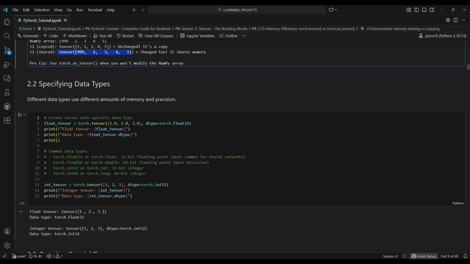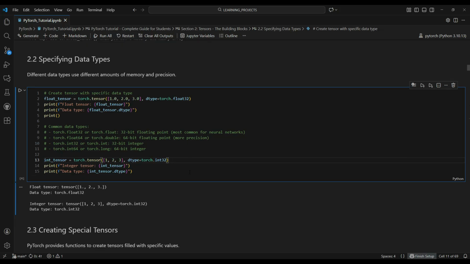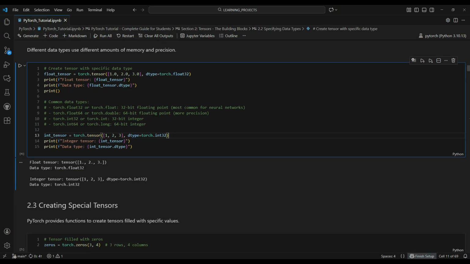So in here we specifically say we want to create a tensor with torch.float32, and then also this one we're going to say torch.int32. We're also going to print out its data type. So this is the result. The first one, when we pass in float32, it will come back with it, and same thing for the second one, if we specifically pass that we want an integer. So those are the common data types.